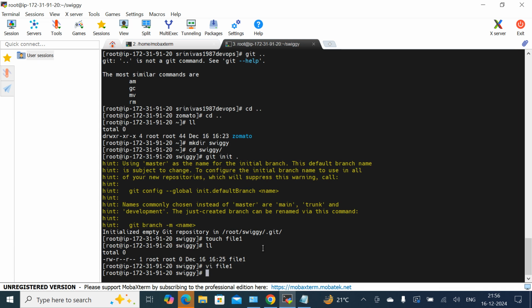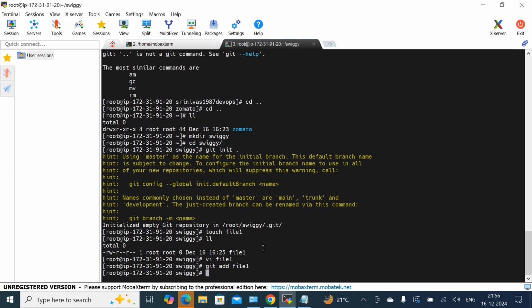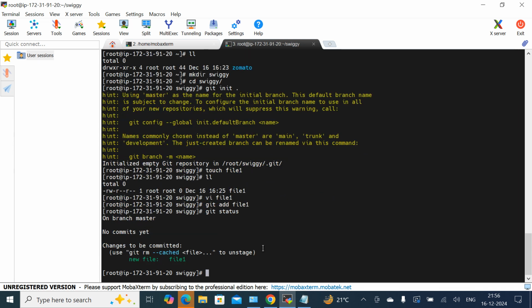Okay. Then what is next? git add file1 to enter into the staging area. If you check the status, git status, file1 is in green. It indicates the file will be tracked. And if you want to work with the stash, first of all, without at least one committed file, we can't use git stash. First of all, we need to commit at least one file.